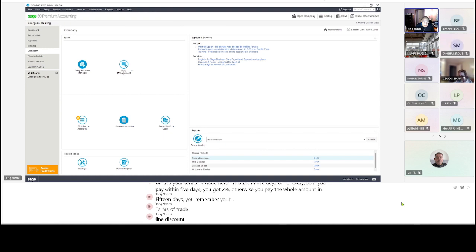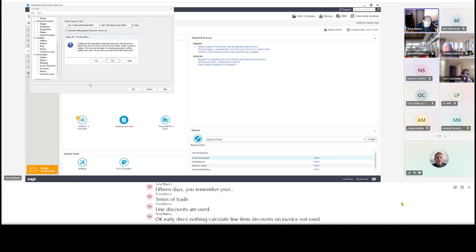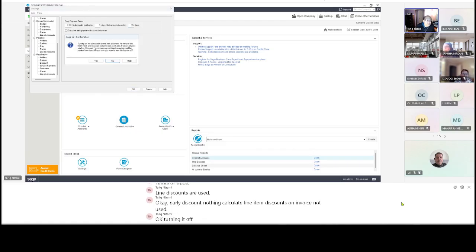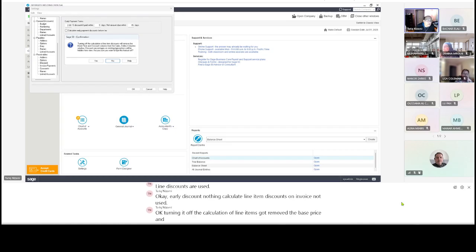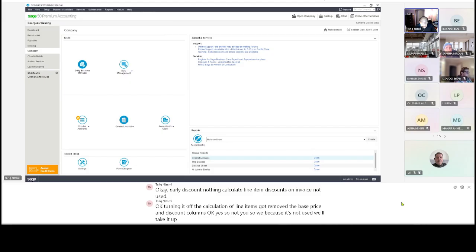Line discounts not used. Early discount, nothing. Calculate line item discounts on invoice, not used. Turning off the calculation of line item discount will remove the base price and discount columns. So because it's not used, we'll take it out. Line discounts not used.